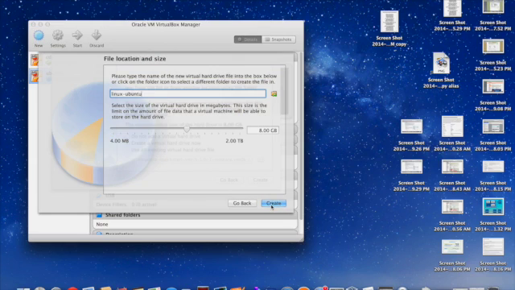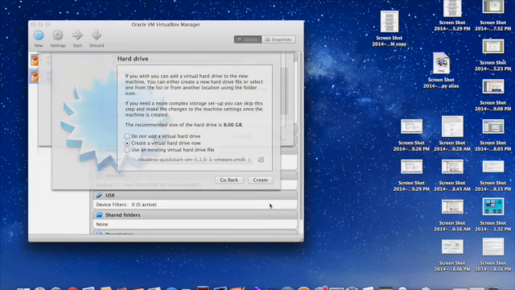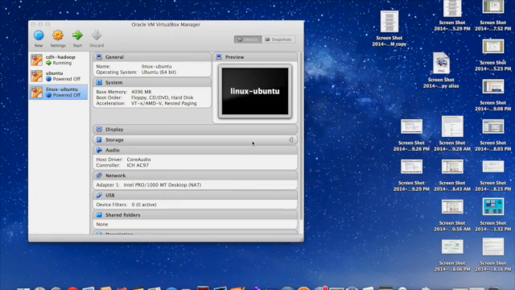Once you select, you need to allocate the storage, just like the hard disk space, so I'm just going to give around 20 GB. That should be sufficient. And once you do this, your virtual operating system is created. Let's click on the start button to start it.